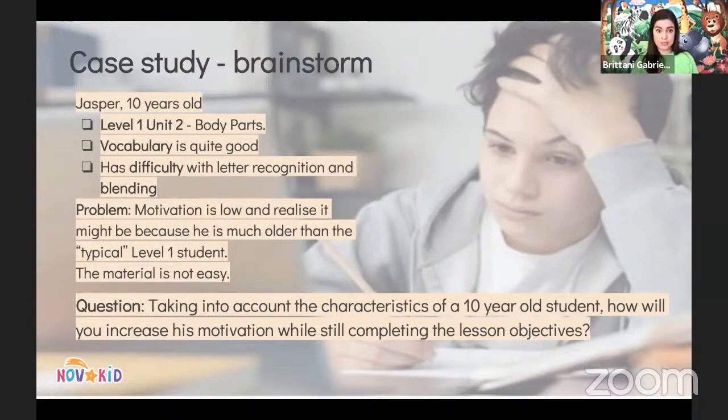Jasper is 10 years old. He is in level 1, unit 2. The topic is body parts. His vocabulary is quite good, but he's in level 1 because he has difficulty with letter recognition and with blending. He's in the right level. The problem is you notice that his motivation is low and realize it might be because he's much older than the typical level 1 student. And for him, the material is not easy.